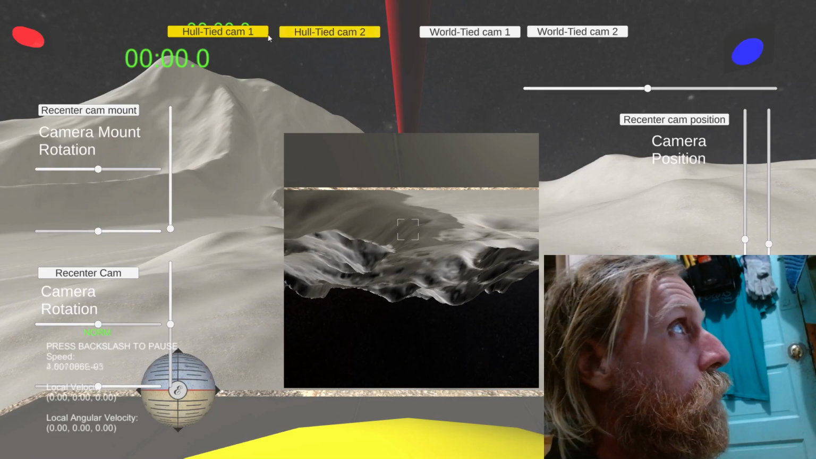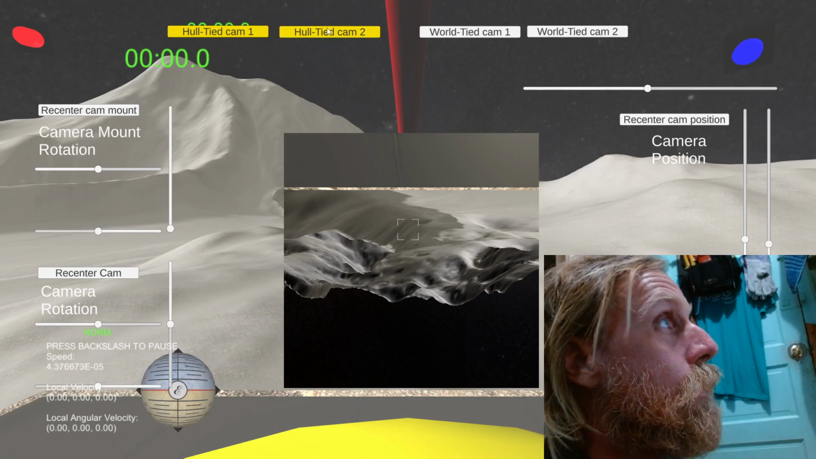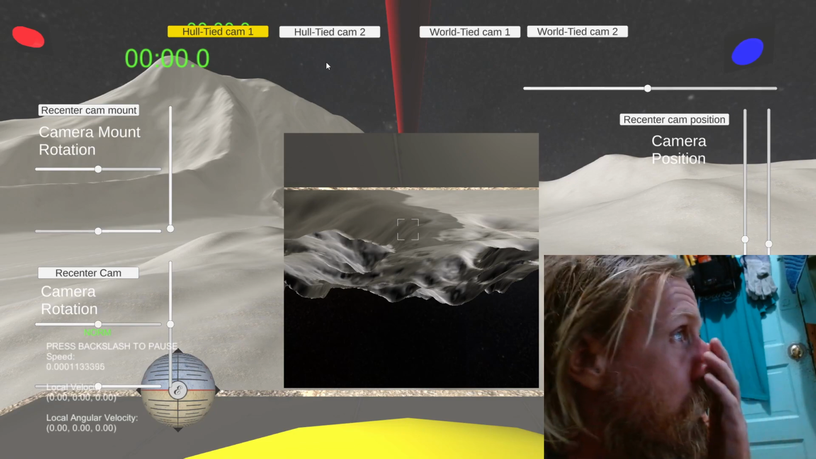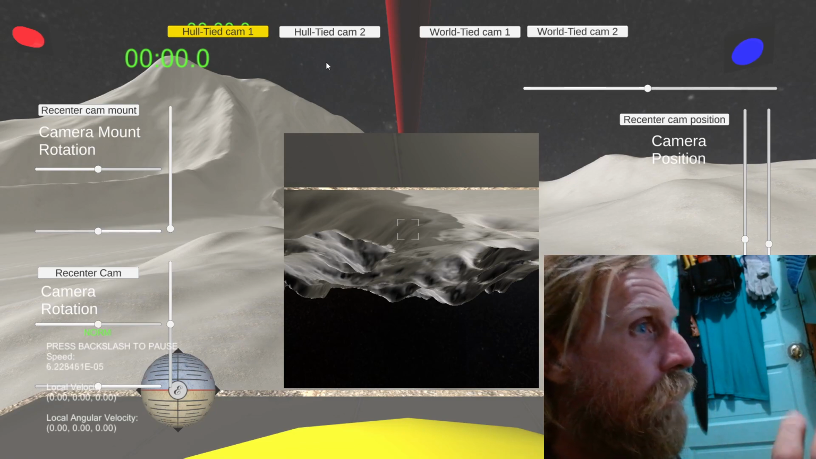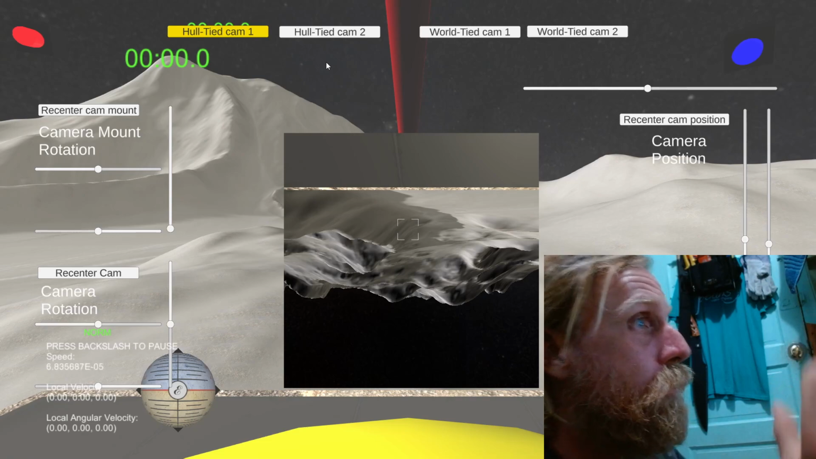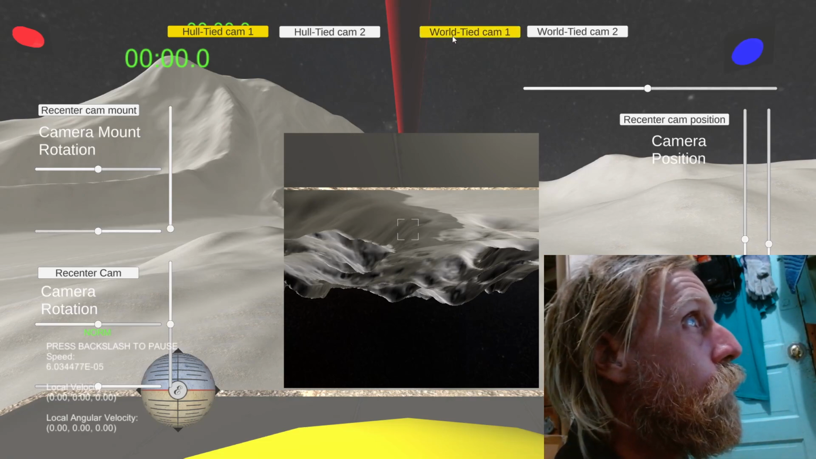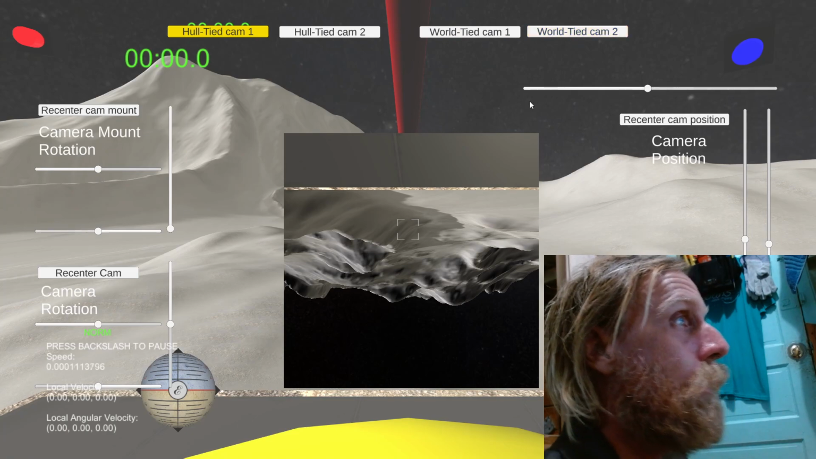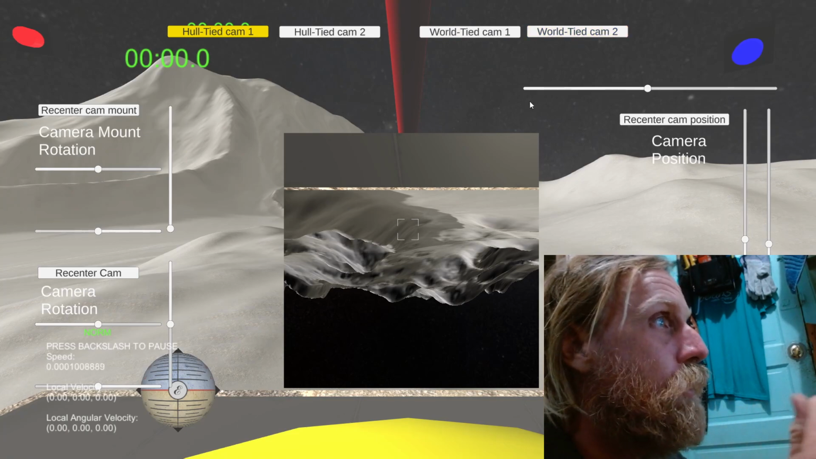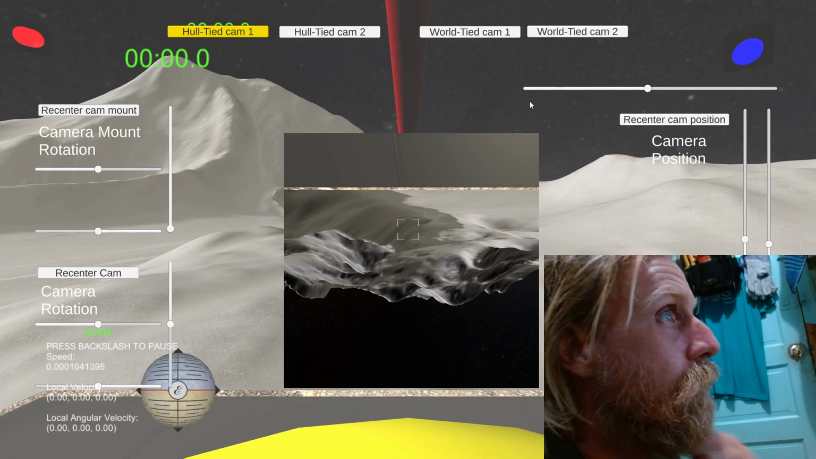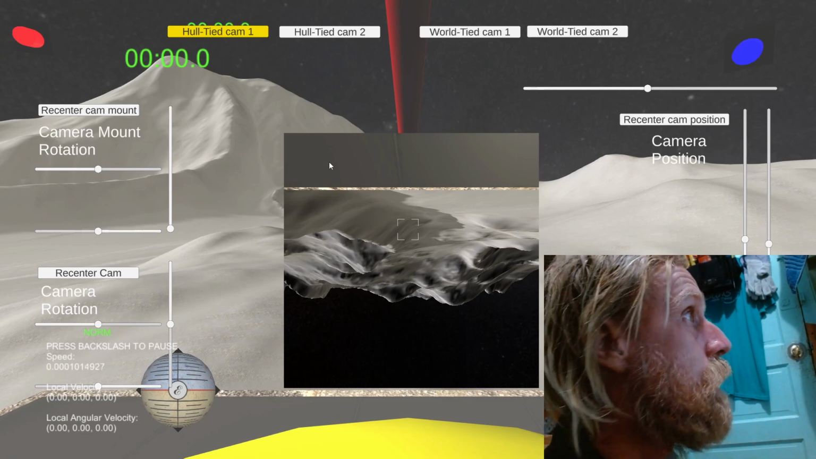So, in the first two cameras' case, when the ship moves, the camera follows it exactly, as though mounted to the ship. So when the ship rotates, the camera will also rotate with it. And with the world tide cameras, the camera will move in relation to the ship exactly. However, it will not rotate with the ship.